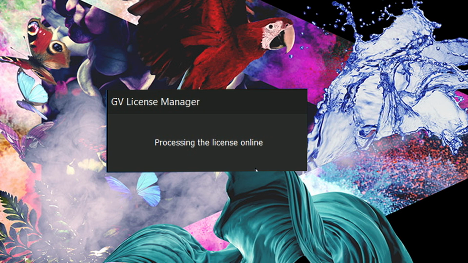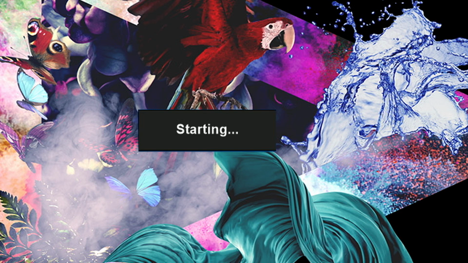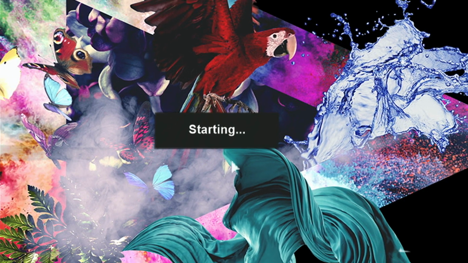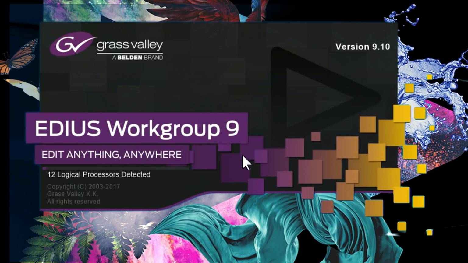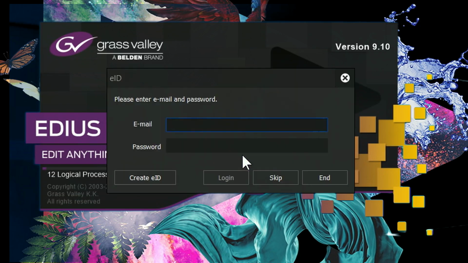Now, if you don't have an internet connection, you can choose an offline option if you've got the workgroup version. But I'm not going to go through that here because it's just a lot easier to plug your machine into the internet and then click the register button. The other thing it will ask you for is an Edius ID. Now you can see here I'm using Edius 9 workgroup. So having put the serial number in and activated it, it goes into Edius straight away.